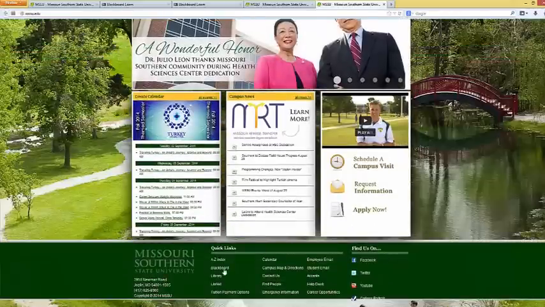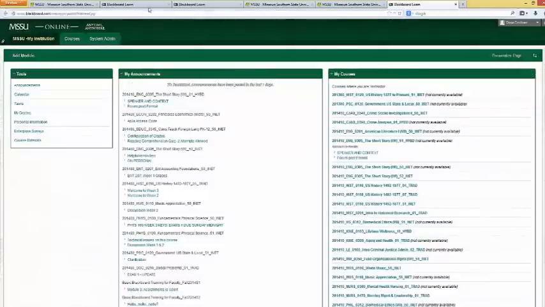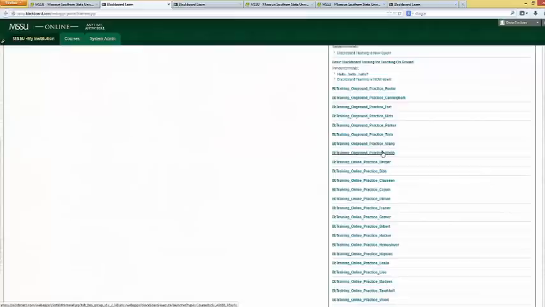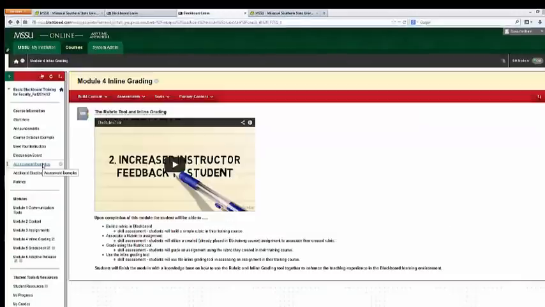If you go back into Missouri Southern and hit Blackboard, your courses will come up right here on the right hand side, and your Blackboard course will be here, your practice online course. So please go into that Blackboard online course. What you will do in this assignment is toggle between the two courses, your online course and your practice course. I will take you through step-by-step instructions on how to create a rubric, build an assignment, and link the rubric to the assignment in this Blackboard training course.